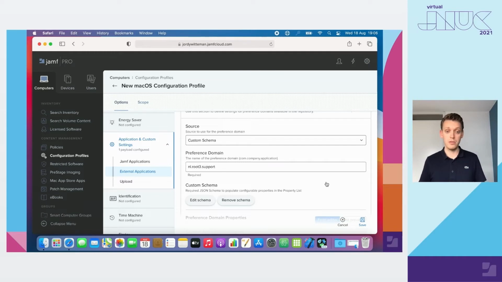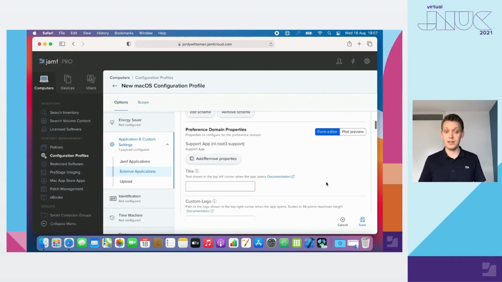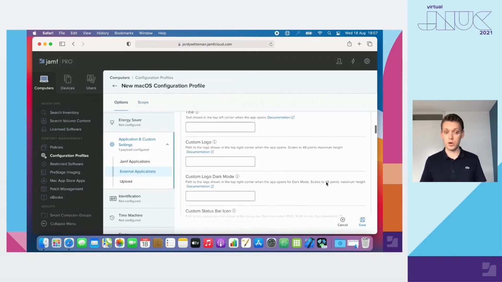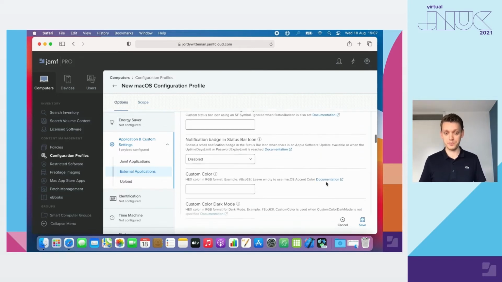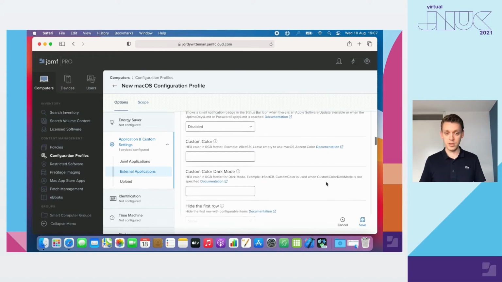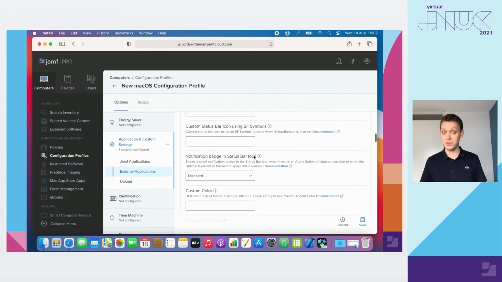And now if we scroll down, we see that the interface is completely transformed and all our preference keys are included for easy configuration. We see pop-up menus and text fields, for example. And we can even hover over the tooltip, see the preference key name, or click on the documentation link for more information.